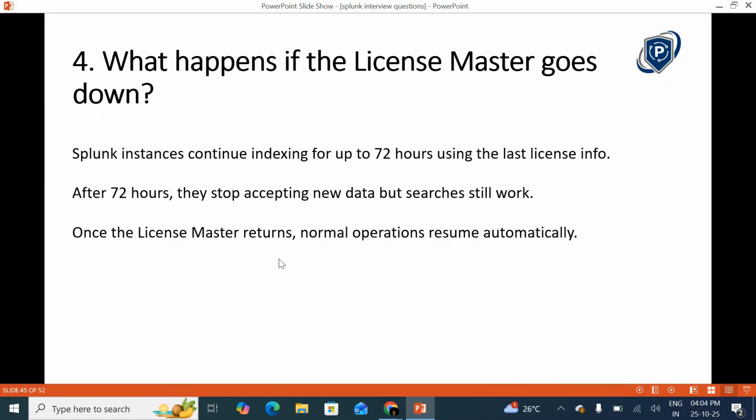Very, very important interview question, sir. The Splunk instance continues immediately. Sir, the Splunk instance continues indexing for up to 72 hours, that is 3 days, using the last license info. After 72 hours, it stops accepting new data, but search still works. Once the license master returns, normal operations resume automatically.